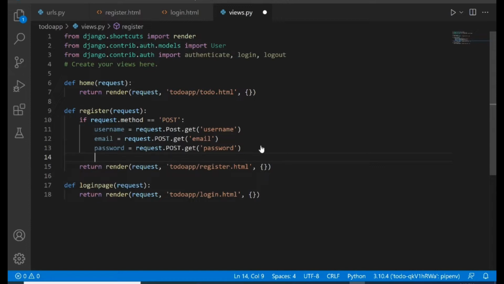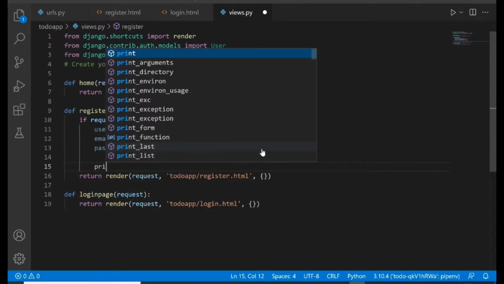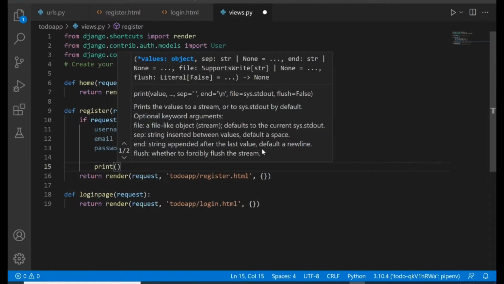And to prove that we're able to grab it, let's just test the form. Let's try out, let's say, print username.